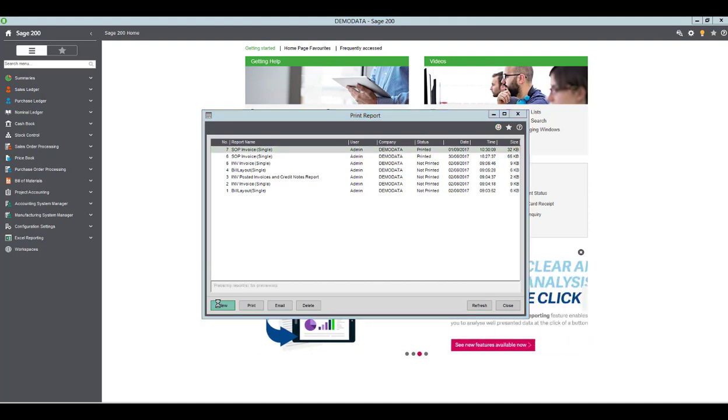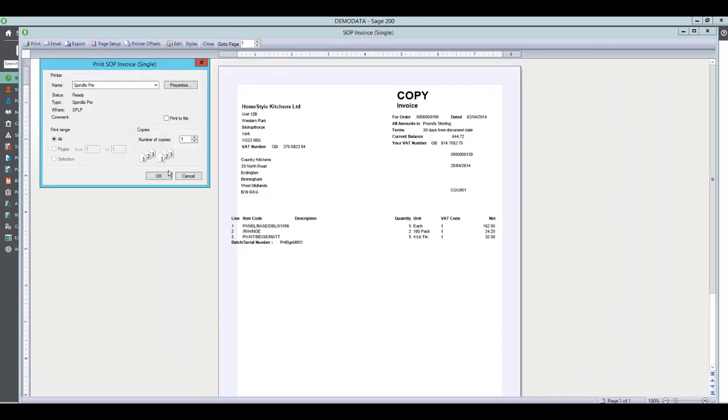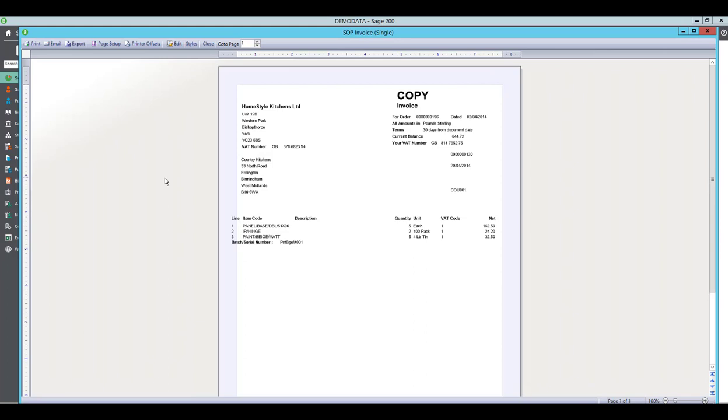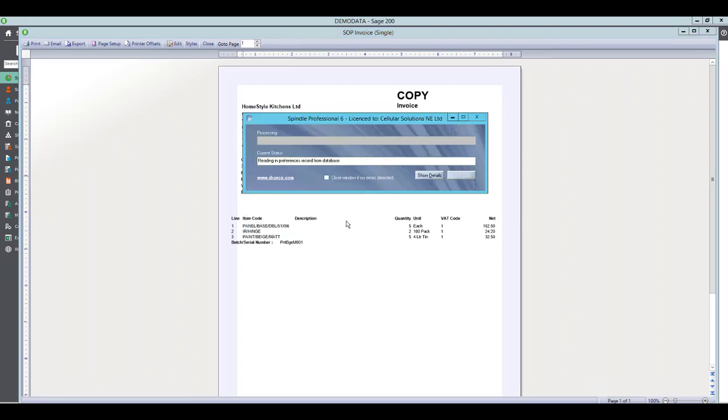We've added a new layout and want to see if this fits with the print. We can now print this to the Spindle printer driver. This now adds the layout to the plain detail.